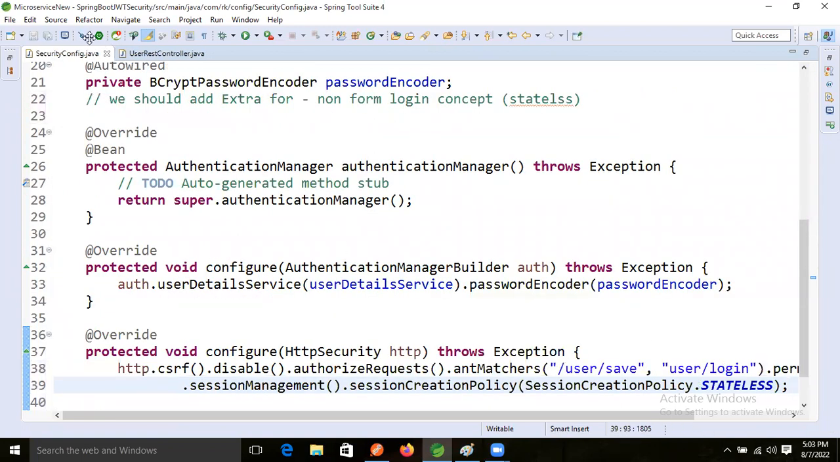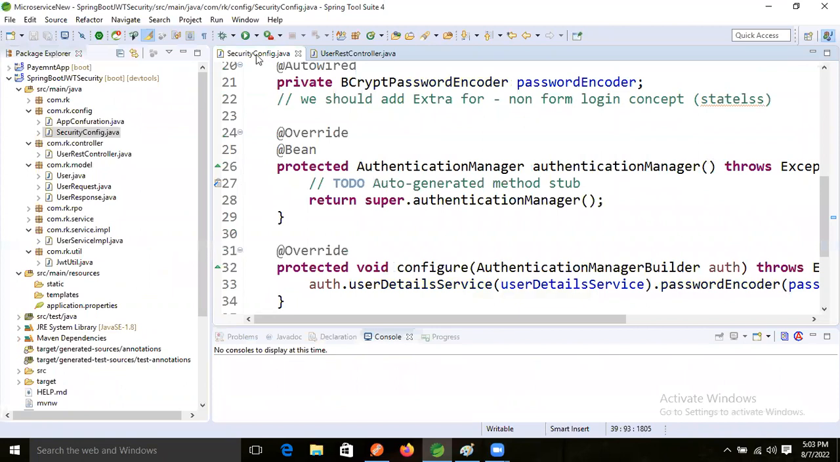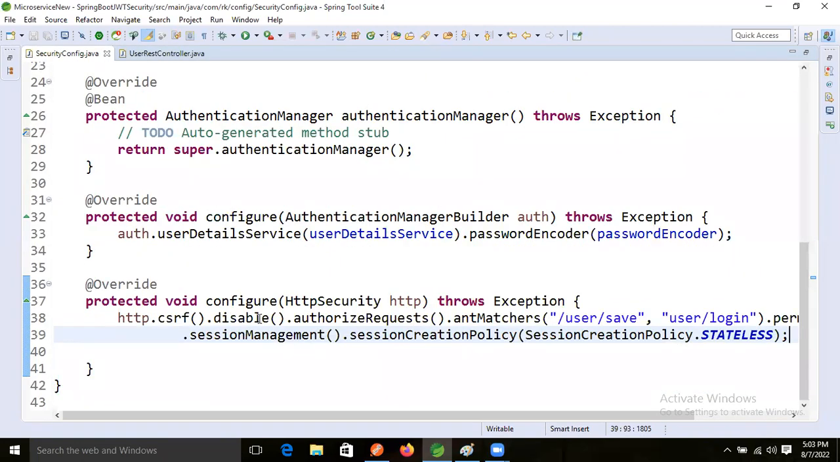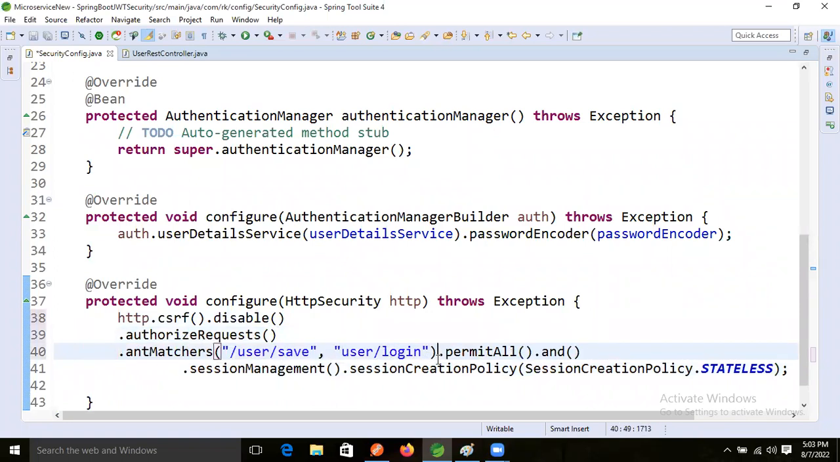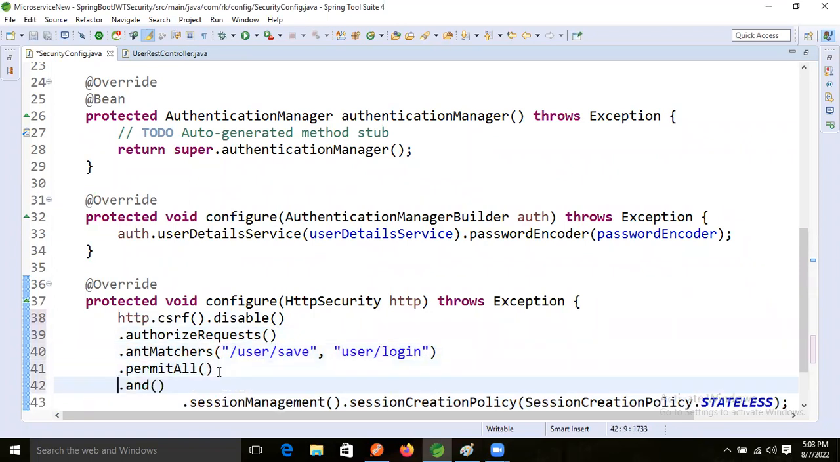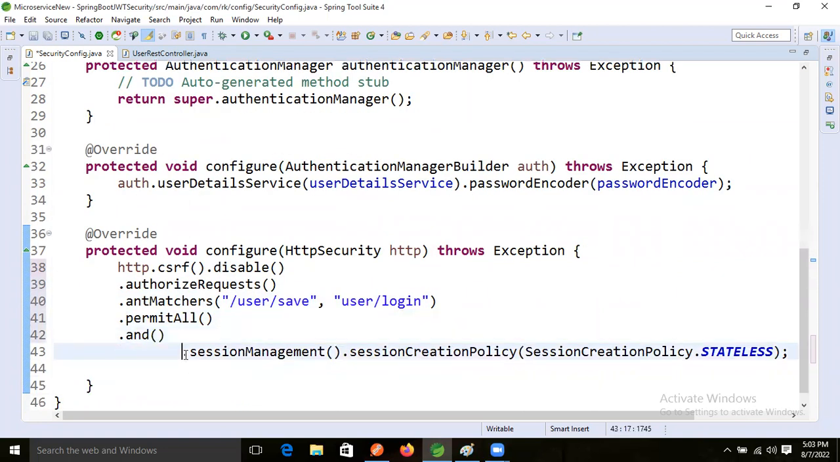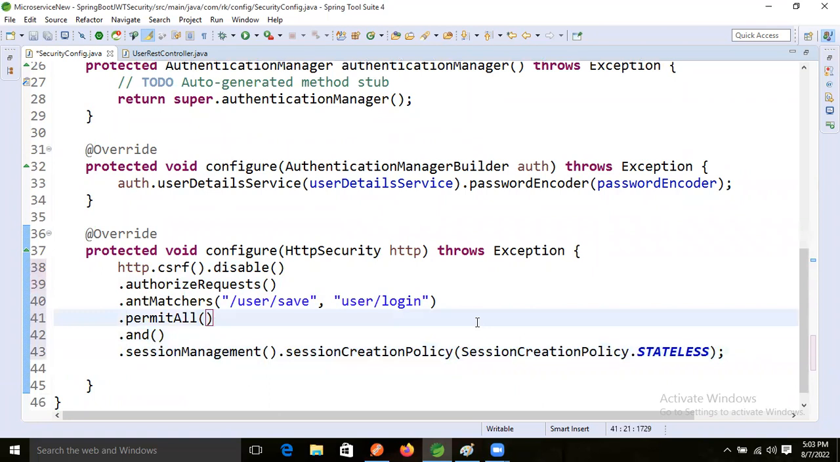But just assume that at the time of running our application, if any exception comes, how will our end user know? Our end user doesn't know that exception, right? So we want to provide some informative message to our end user, some information we want to provide, right?